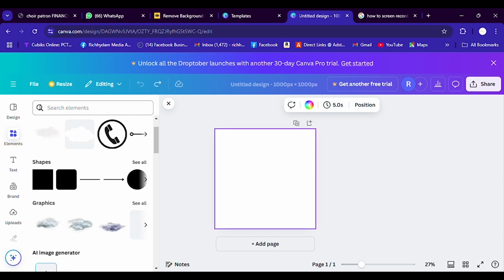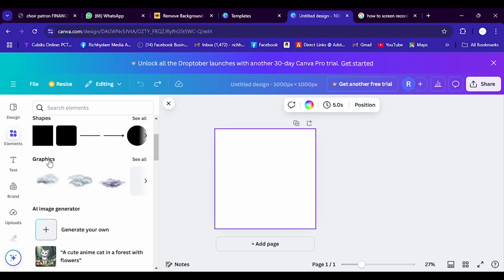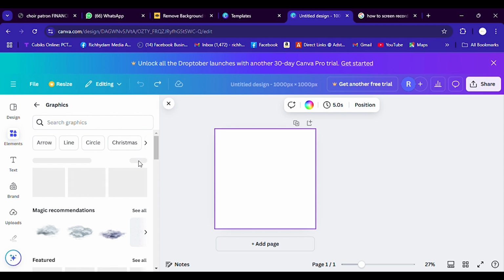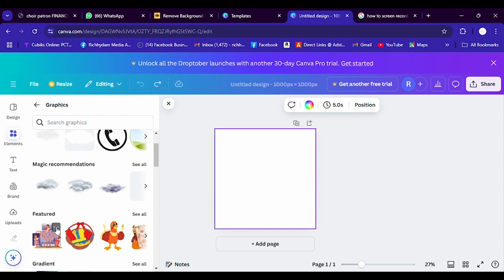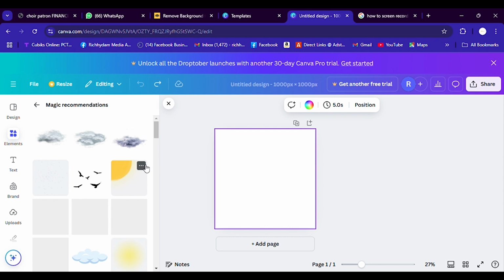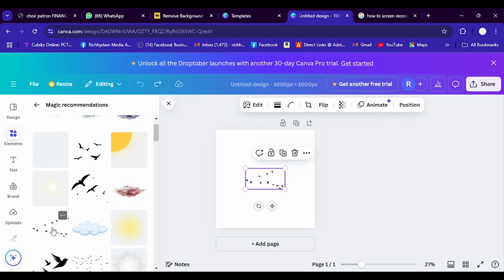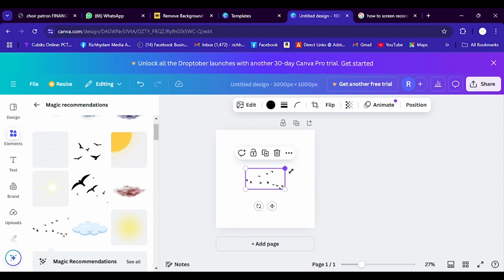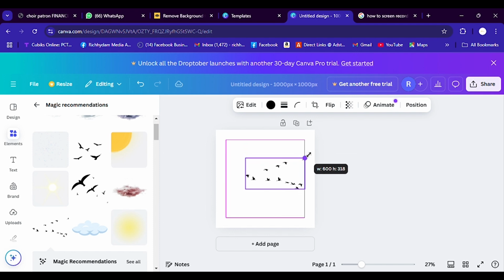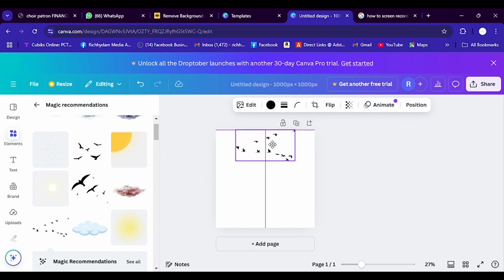So let's move from shape. Here we have graphics. If I click on see more, let's see what we have in graphics. We have magic recommendation. If I click on see more, we are going to see a lot. Bed, maybe if you are designing and you need a bed, I just add this. For example, if I click on this bed now, can you see the bed is already showing? If I want to increase the size, can you see I'm increasing the size already?